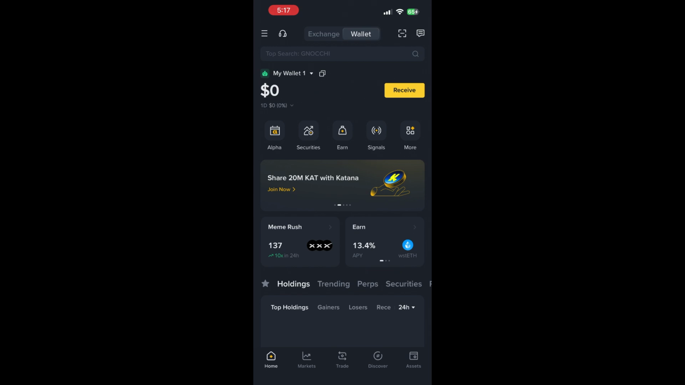Before using your wallet, make sure your account is secure. Enable two-factor authentication, protect your email, and never share verification codes, passwords, or wallet recovery details with anyone. And that's how you create a Binance wallet.